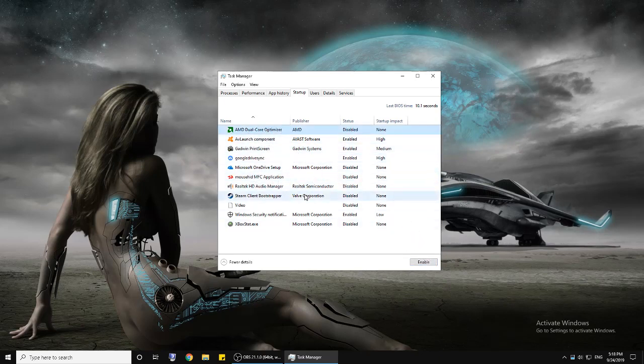Just make sure it's not a program that you need or that you use regularly. Obviously, don't disable antiviruses or updating software. Like this, like sound, doesn't disable your sound, it's just the app. You can disable that, Steam, programs like that.